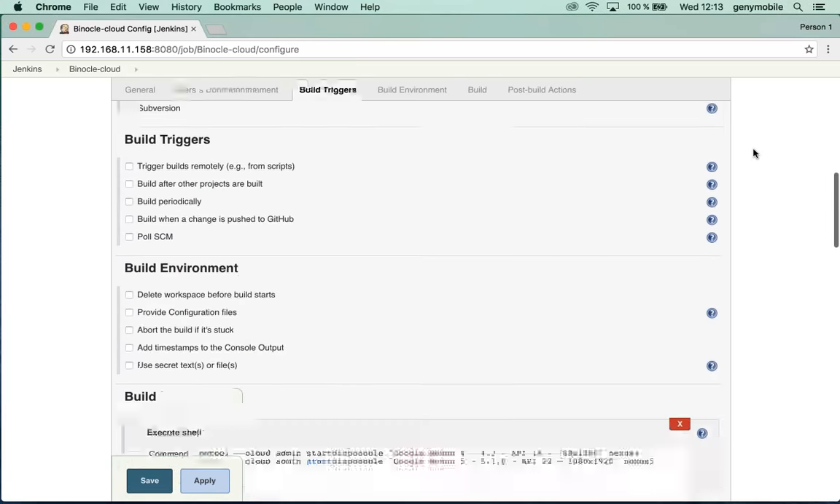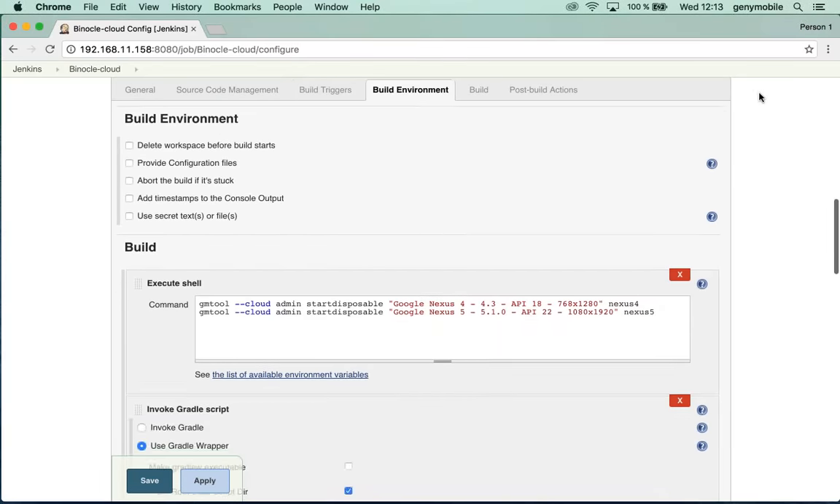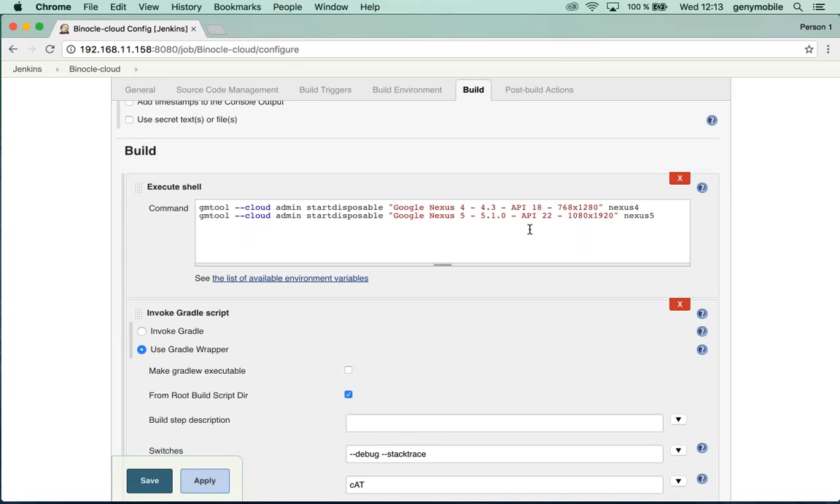So I pointed to the project. Now I will state the devices that I want to use to run the tests on. Here I used two virtual devices, the Nexus 4 and Nexus 5. You can see that the command line is quite simple. It's just one single line. You can just use gmtool cloud admin disposable and use the name of the template and just name the virtual device. Here I used gmtool, but you can also use the Gradle plugin, and you just define all those virtual devices directly within your build.gradle file. You will see how it works in the last demo.